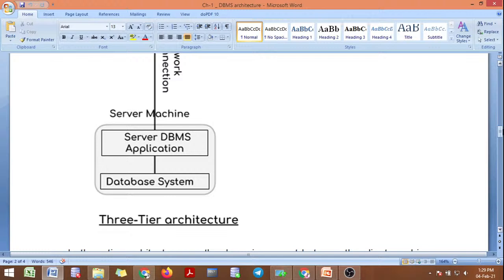Now we are putting some extra burden on the server computer with the server DBMS application, to check what type of query is requested and what type of data fragmentation should be displayed. Depending on that, the particular database system is connected with this database application. Through the customer request, you can't directly fetch the database system in as-is format. Your query is also processed through the server database application.